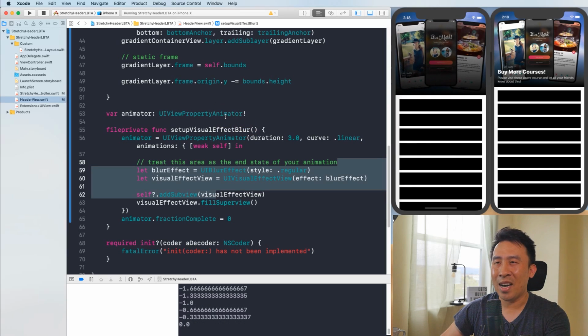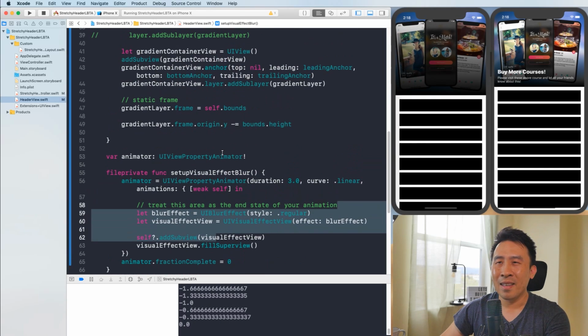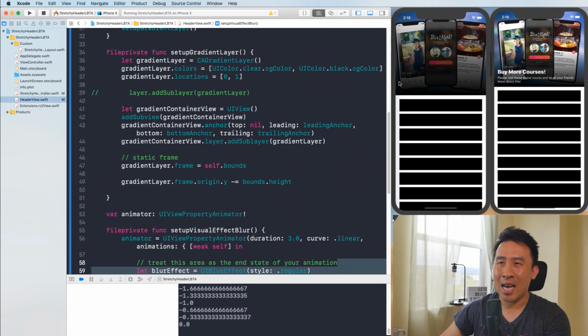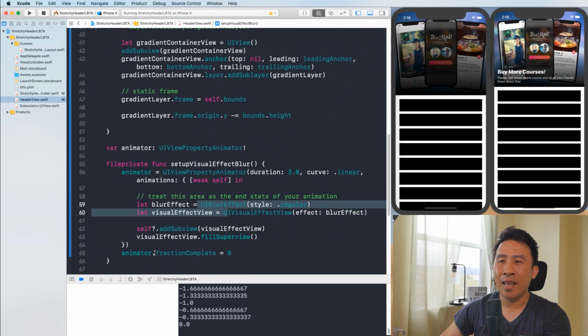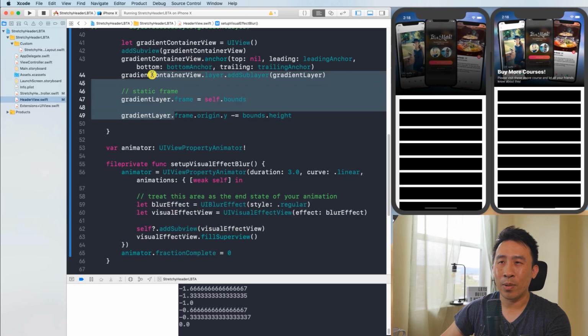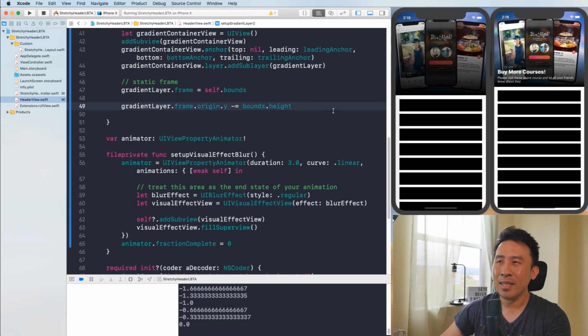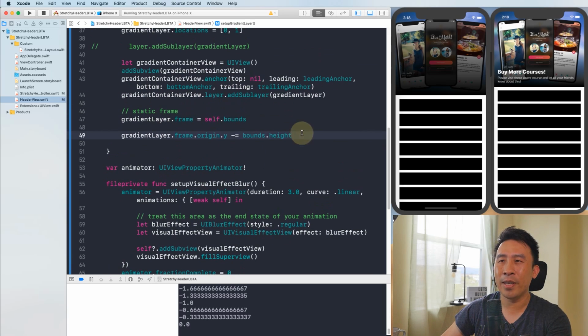If you have any questions as to why this is happening, please let me know. Basically, the gradient layer is on top of the actual visual blur effect, which is this guy right here. When you specify fraction complete, you actually execute this closure. So all this is already happening before the gradient layer is being added. It's a little confusing, I do have to say, but that's kind of the solution that I have for now.